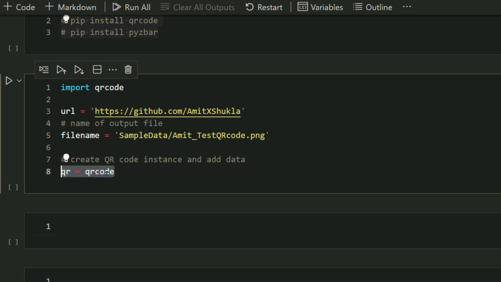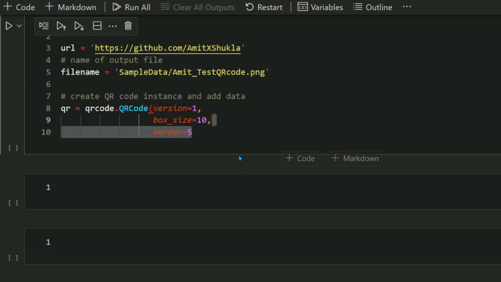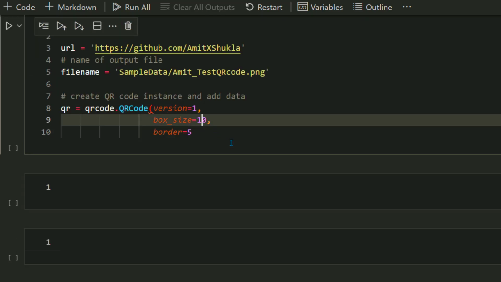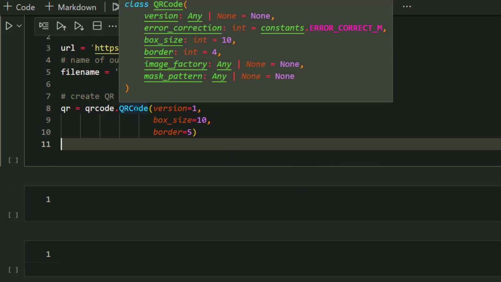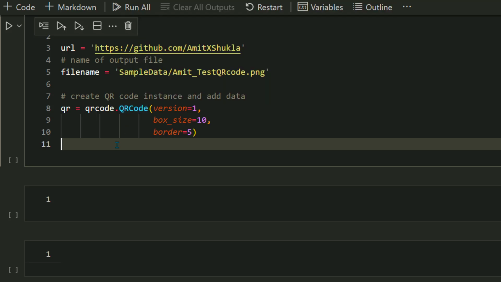Now, very simply, we are just going to take that QR code class, qrcode.QRCode. I believe this is a class. Right, and this class accepts a couple of parameters here. So let's go read out the signature of this class, then it will be more obvious. So as you can see, QR code accepts a version, error correction, box size, border, etc. So I'm just giving it a version and border, okay?